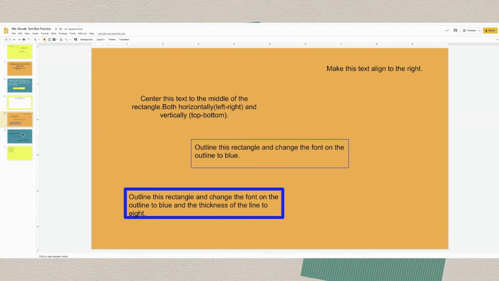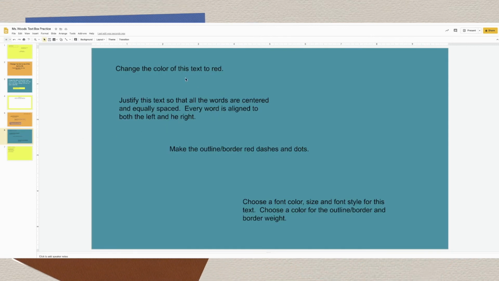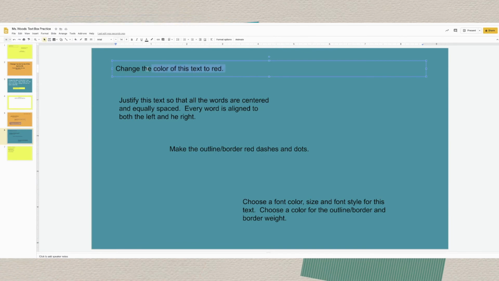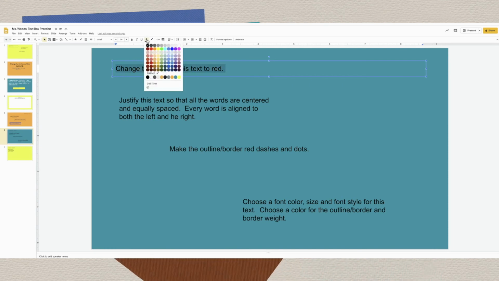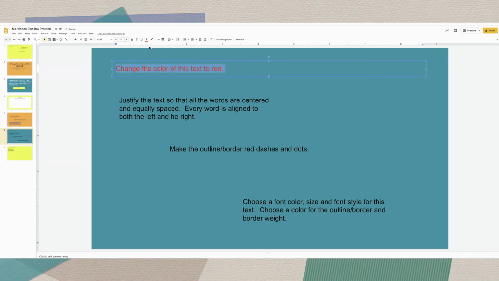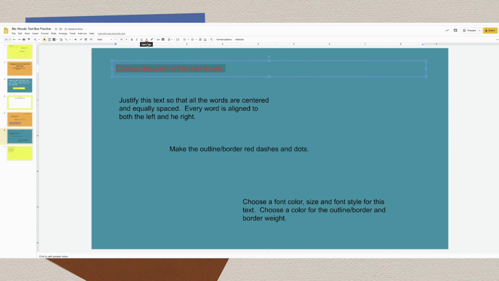Okay, click on slide number 6. Now we're going to put them all together. We're going to highlight and we're going to change the color of text. We're going to change the alignment on this slide. We're going to change the outline to dashes and dots. And that's really the only new thing that we have. So I will talk you through that one.